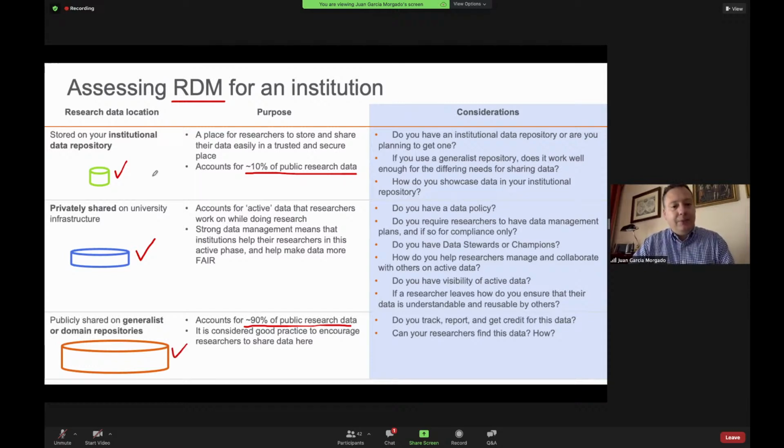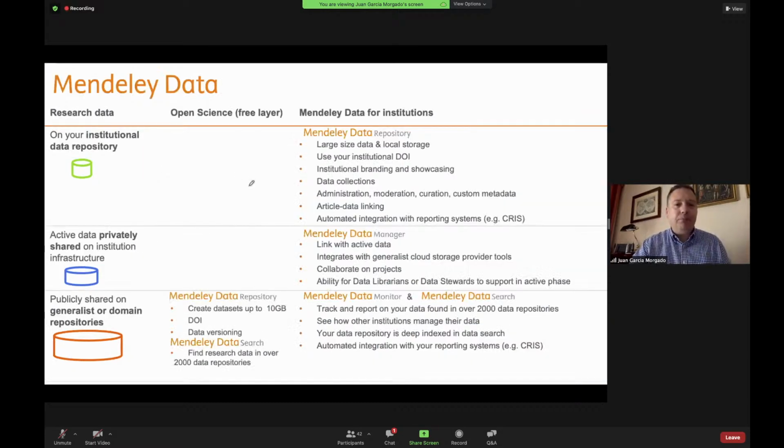This 3-layer approach generates some problems that we are going to solve through Mendeley Data. On one hand, what if institutions want to implement an institutional data repository? So we can use the Mendeley Data repository module, where you can store datasets. You can use the institution DOI. So it means that if you have a prefix, we can synchronize that prefix to generate automatically your institutional DOI.